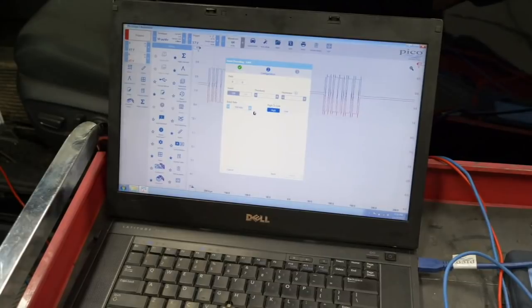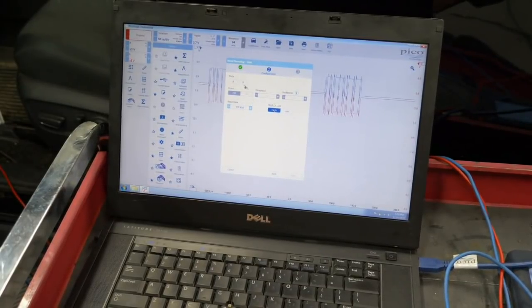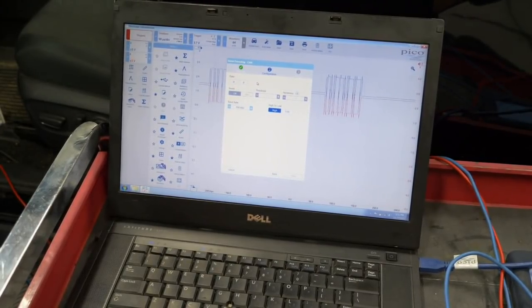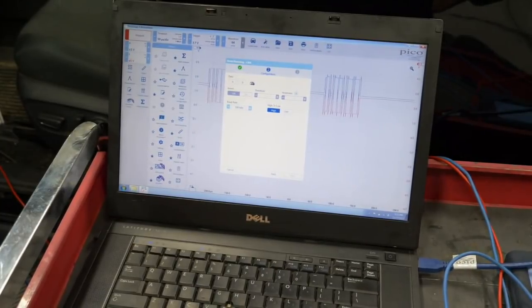Okay. But for this one, we know it's going to be 500, so I'll leave that. Now it's asking me whether I want data from channel A or B. It honestly shouldn't matter. It's an opposing network, so it's duplicated. All right, I'm just going to choose A then.